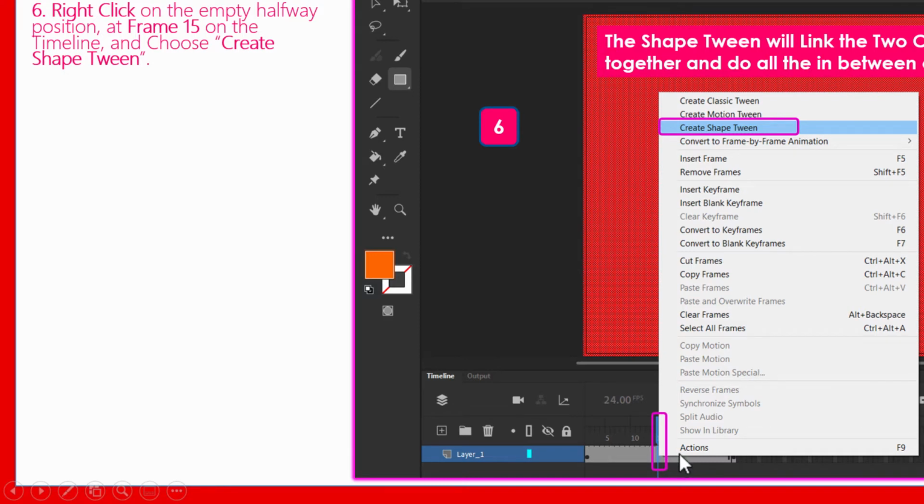If you do the maths, 15 is the exact halfway point, but just right click there and we're doing create shape tween, all right? If you accidentally click the wrong one, that's okay. Just do CTRL and Z, but we're right clicking halfway in between. Click halfway in between, then right click and create shape tween.